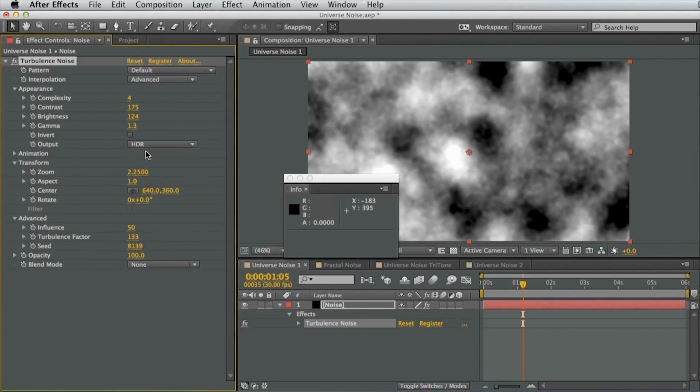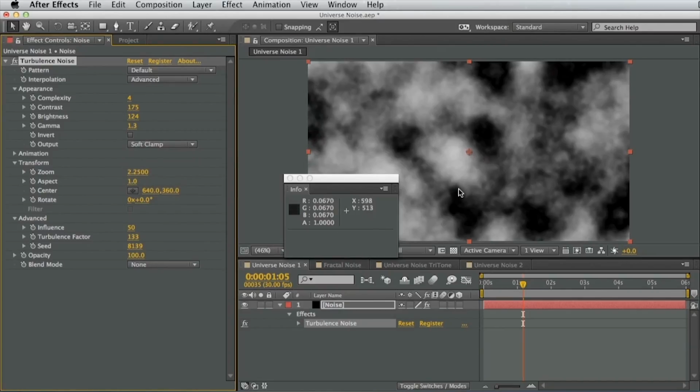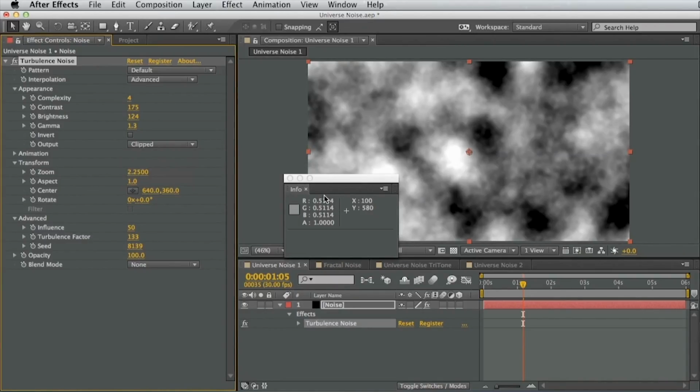Now, if you'd like it to not do that, we can simply go to clipped. We won't see any visible difference, but now the values will be clipped between 0 and 1. If you'd like a happy medium between those, we can do soft clamp, where we won't see these visible clipping areas, and it will clip everything between 0 and 1, but not have that harsh clamping that we saw with the HDR or clipped values.